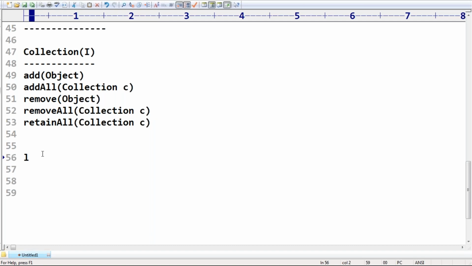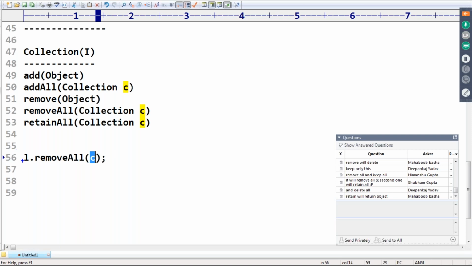I have L dot removeAll of C. Means whatever objects present inside C will be removed from the L. Observe that L is the list. Assume that L is any collection object. Whatever objects present inside will be removed from this L.